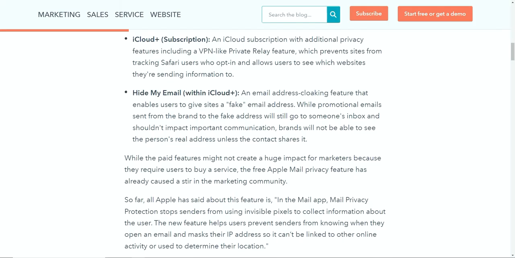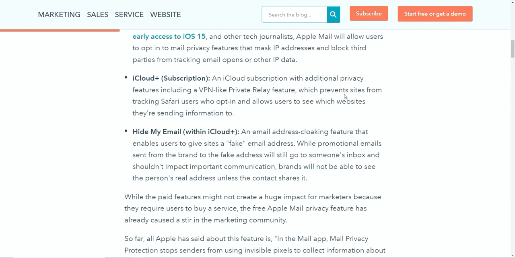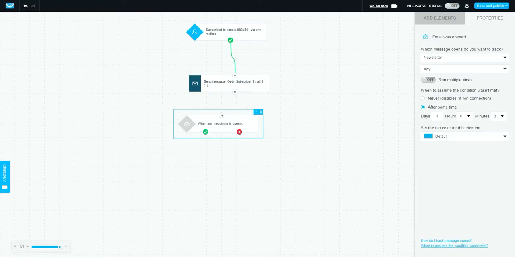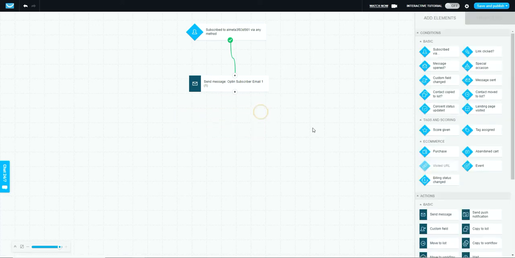There's another article here which is actually quite interesting, and it says that the email address is also cloaked. So they have an option, if they go within iCloud Plus, to cloak their email address, so we're not necessarily seeing what they're doing. So we need to change this from opened to clicked. Now the reason we want to do that is because if they are clicking links, they are active, they're interested, and that really is a better metric than someone just opening an email.